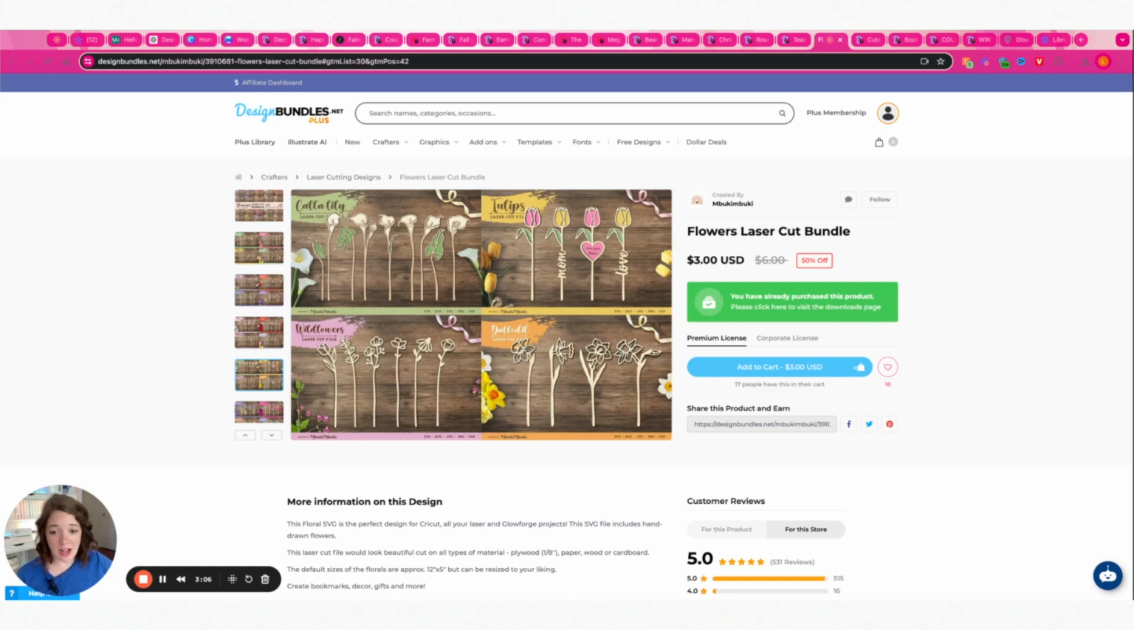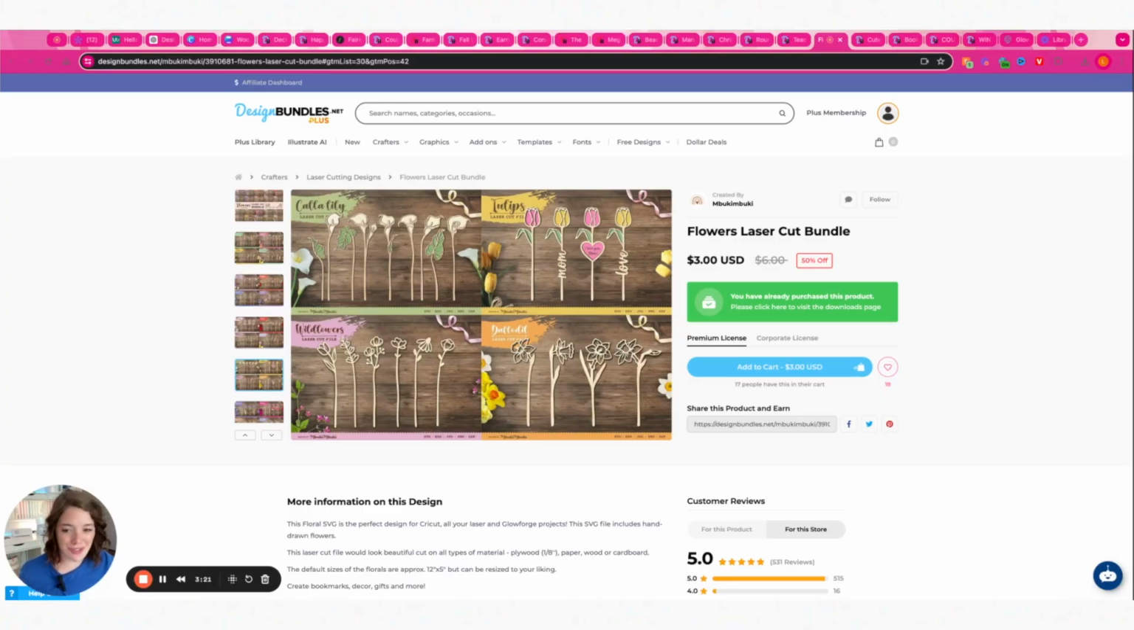So I could see how if someone had a Glowforge, this would be just an immediate purchase because you could use this for so many different wood cutting projects or acrylic cutting projects even. But let's say you don't have a Glowforge. Let's say you don't have a laser cutter. This is still a wonderful file for you to get just because it's so versatile.